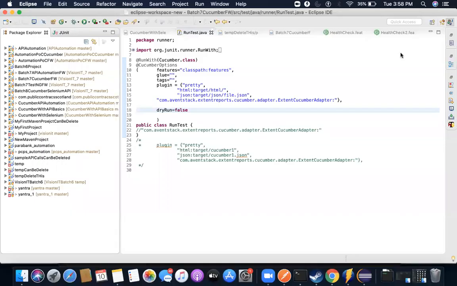Hi guys, today I'm going to show you how to do parallel execution in Cucumber. I'm going to start with the basics. Perhaps a basic Maven project from the start, and then I add a few dependencies for Cucumber and all the required dependencies. Then I'm going to demonstrate how we can use Cucumber with JUnit to execute the test cases or feature files in parallel.